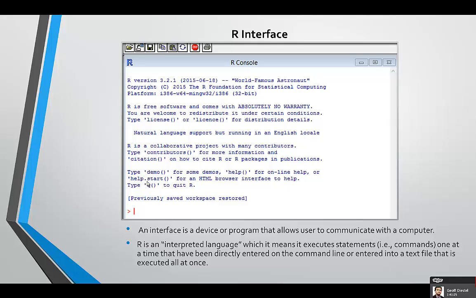Sorry, it's been a long day. You can enter commands directly into the command line. So if you want to enter data, you can do it via the command line. Or if you want to take an Excel sheet or an SPSS printout or something of that nature, you can actually read it in through a text file.